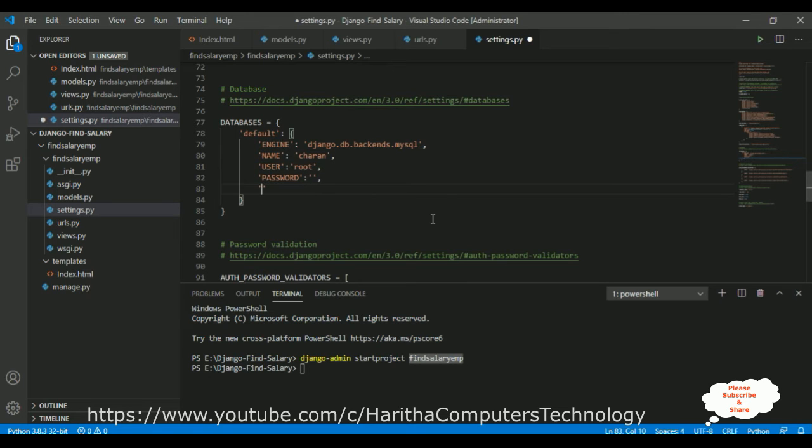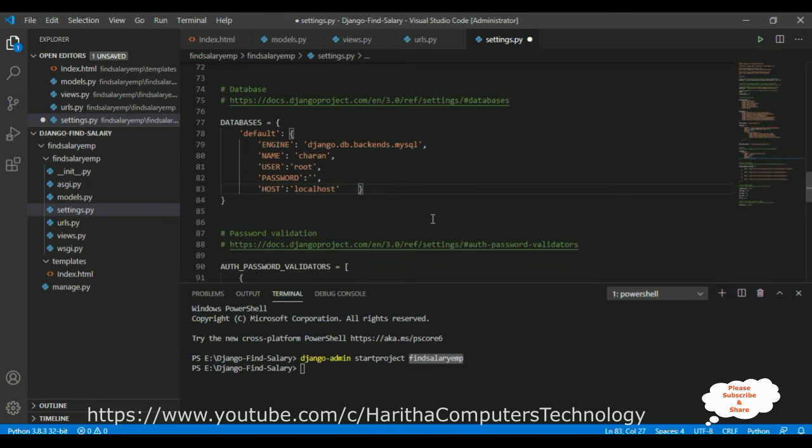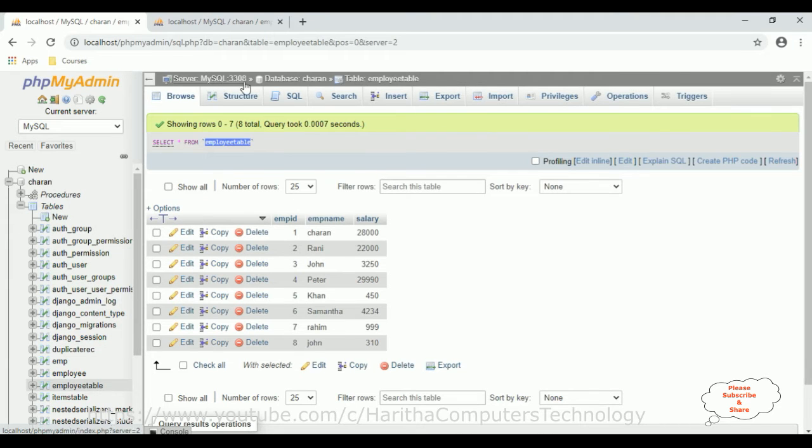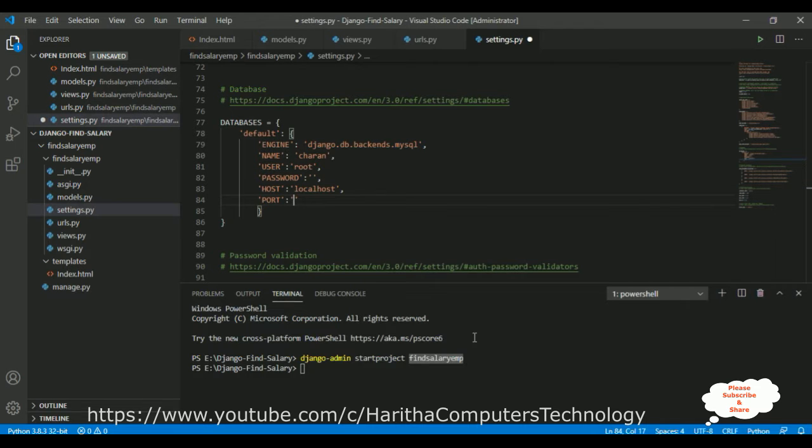After that, we require the host also. Host is localhost. Let's add the port number, colon. To find the port number of MySQL, here the MySQL port number is 3308. Let's add that one, 3308.